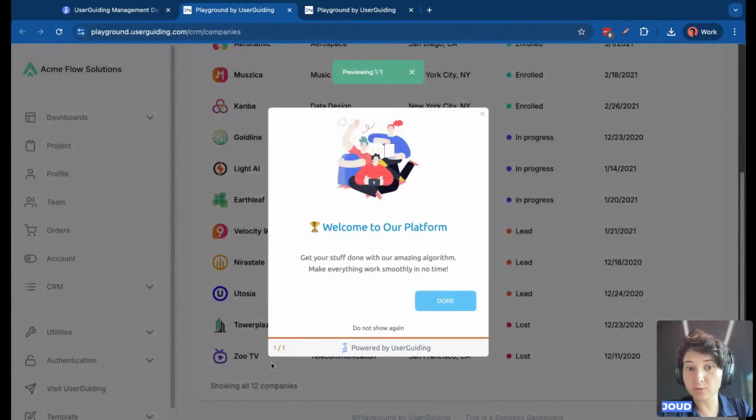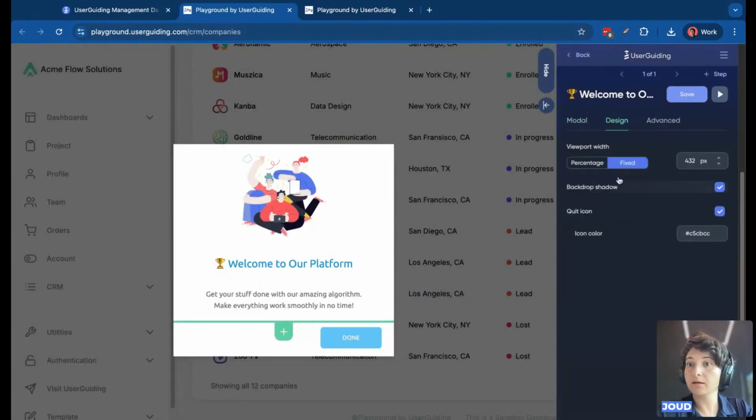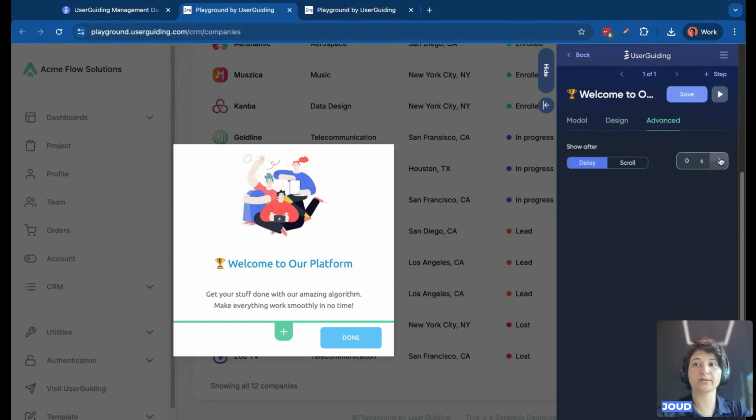From these settings as well, you can remove this. These are the steps. And you can also remove the branding later on. If you want it to be bigger, smaller, you can change the design of it. If you want to add a backdrop shadow or remove it, the X icon, quit icon, and some advanced settings for display, delaying the display. So if you want it to be delayed by like 3 seconds, or if you have a pop-up, you can show it after they scroll down.